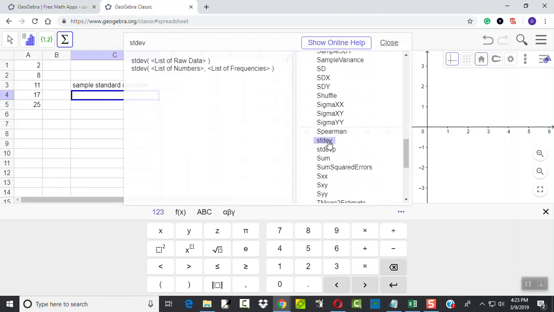If I choose the standard deviation, this tells you the formats, list of raw numbers, you can have frequencies. This one right here with the list of raw data is the one we want. So this is the formula we want. So I'm going to close that.